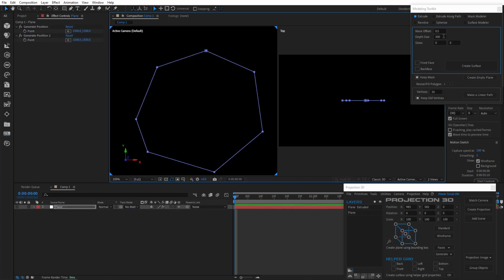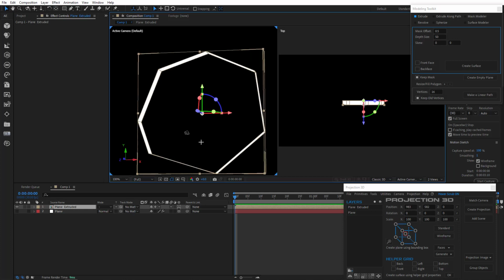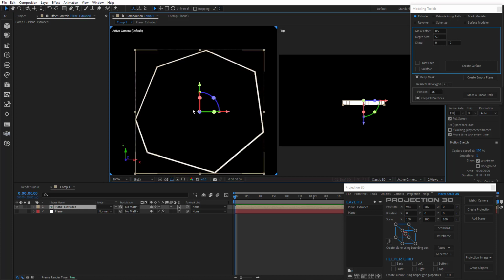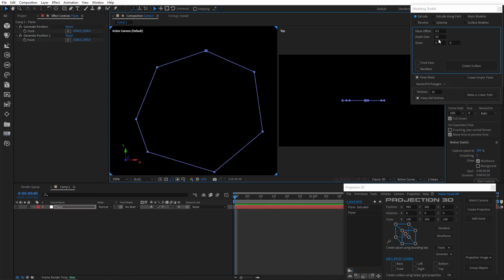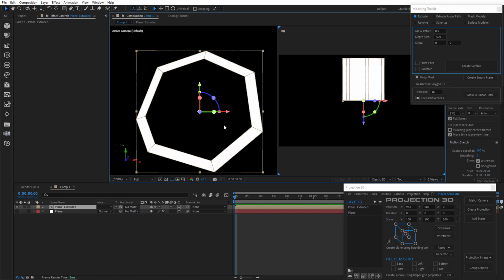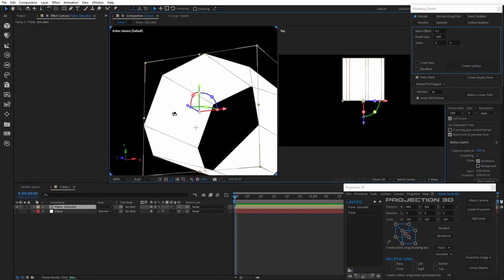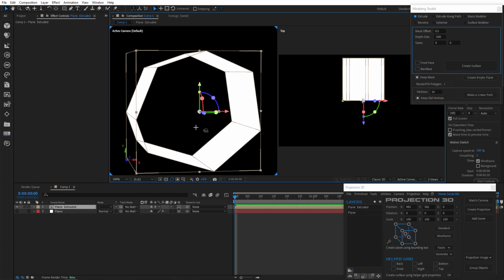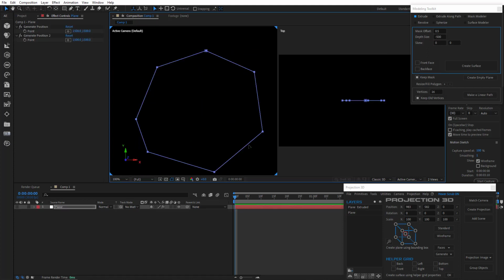For example, now you can change the depth of extrusion by simply changing the depth size value. You can also change the direction of extrusion by setting a negative number. Mark front face and back face to close the front and back holes.